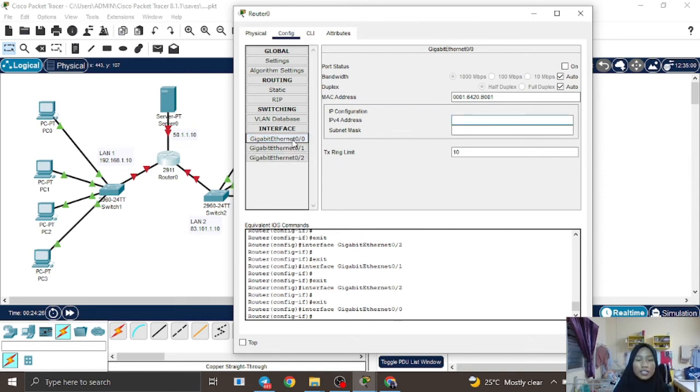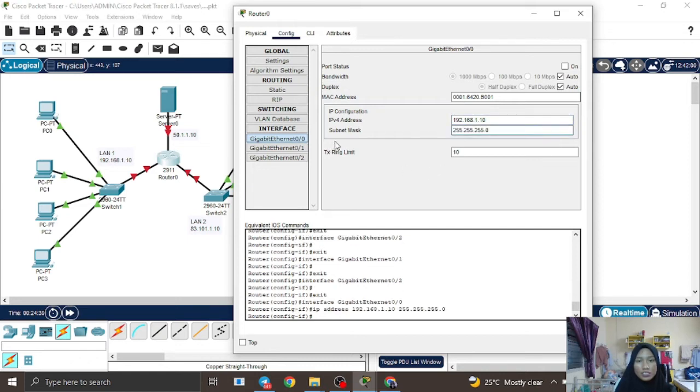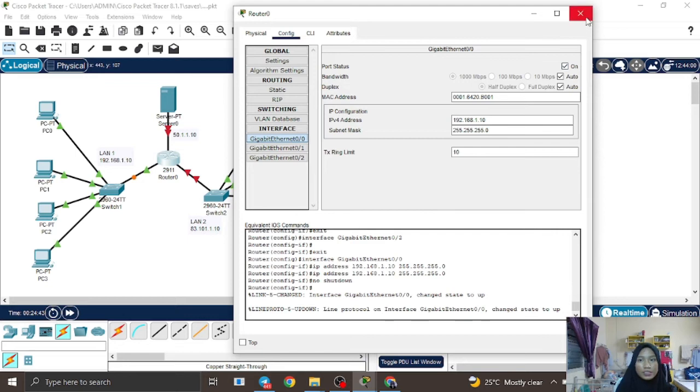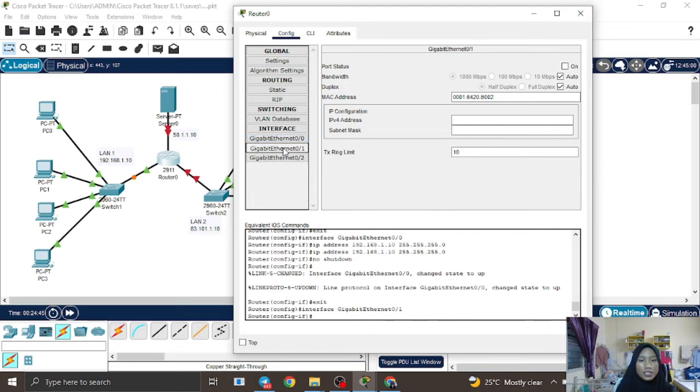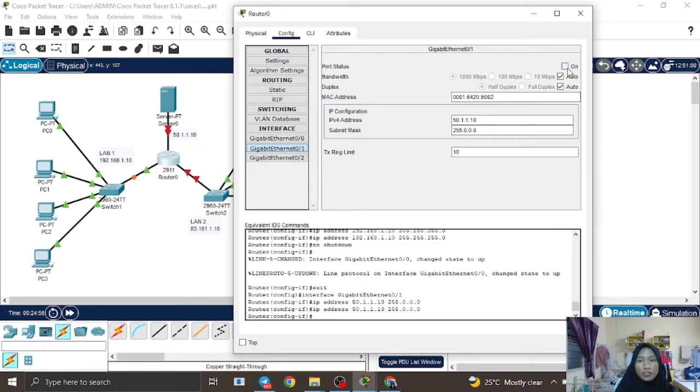Now for the Gigabit Ethernet 0/0 is 192.168.1.10. This is the default gateway for LAN 1. And just click on the subnet mask and don't forget to click on. Then go to the Gigabit Ethernet 0/1. Then enter the server default gateway, which is 50.1.1.0. Just click on subnet mask and don't forget to click on.